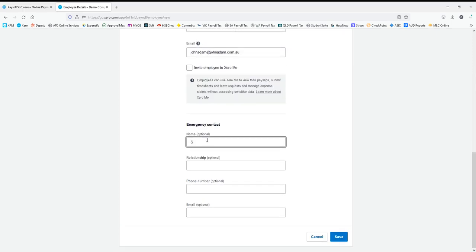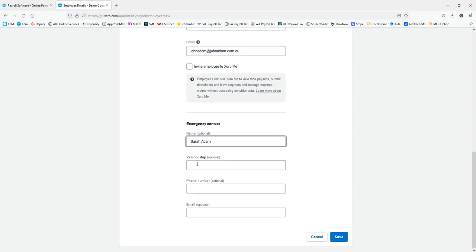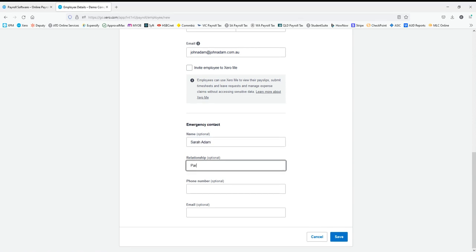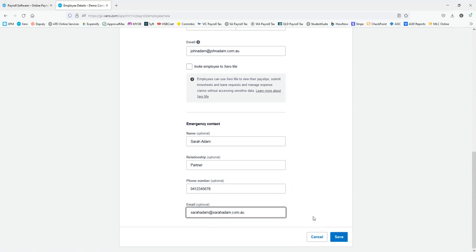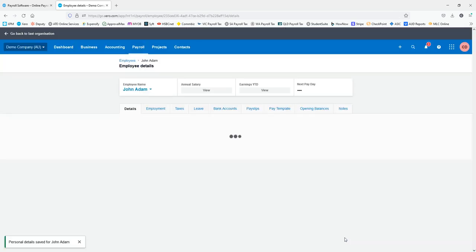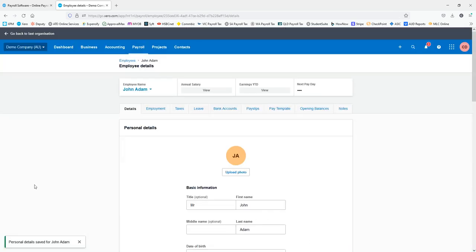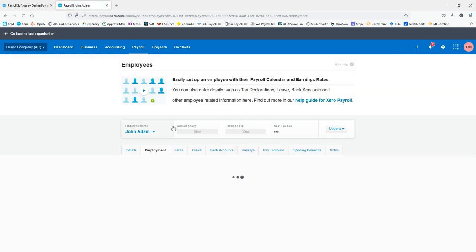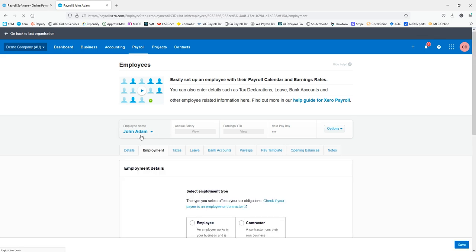Now we're going to add his emergency contact, which is his partner, Sarah, and Sarah's mobile number, and Sarah's email address. And from here, we're going to select Save. This has now generated John within our system, and now we can follow through and add his information to the following tabs. So the next tab is Employment. From here, we're going to enter in all of John's employment information.